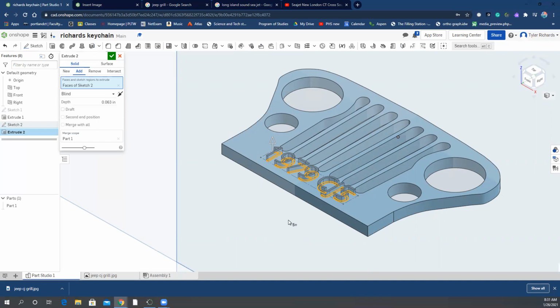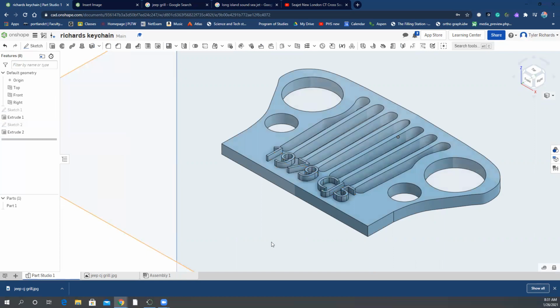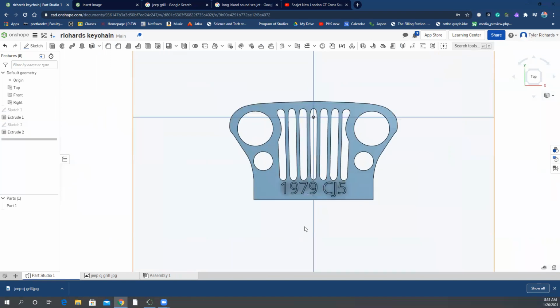Once you have your text and you're happy with it, you just hit OK like any other extrusion. And then there we go, right? I've got my keychain, I've got my text, and I've got a hole for my key ring.